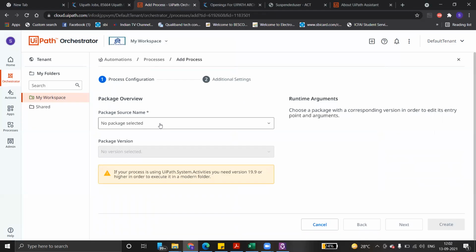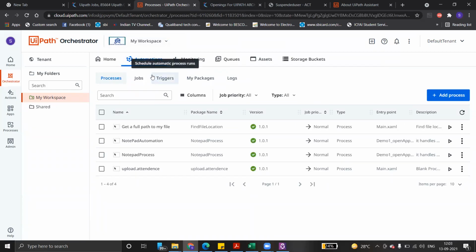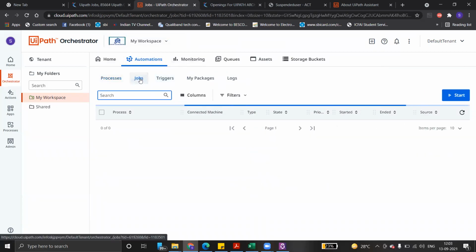After you create a package only, these options will be enabled. ఇప్పుడు ఎనేబుల్ అవ్వదు, అక్కడ ఎప్పుడైతే మనం పబ్లిష్ చేస్తామో అప్పుడు వస్తాయి ఆప్షన్స్. So automations, we can add a process, and then coming to jobs.